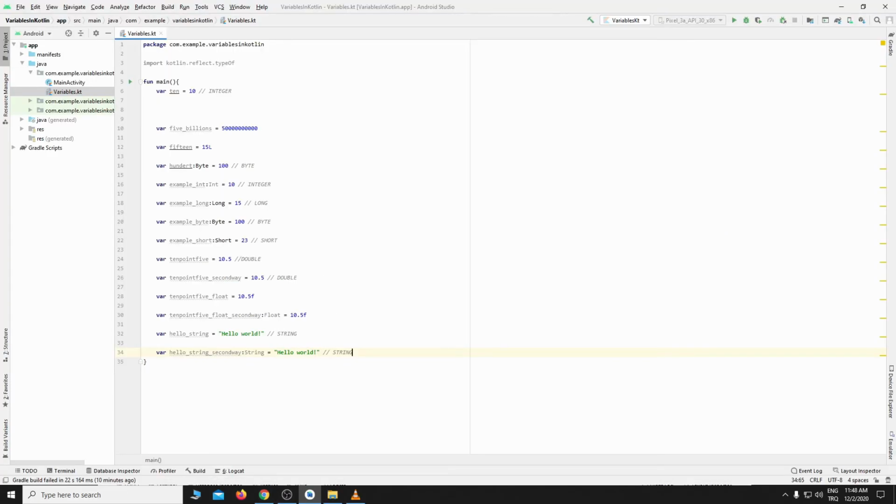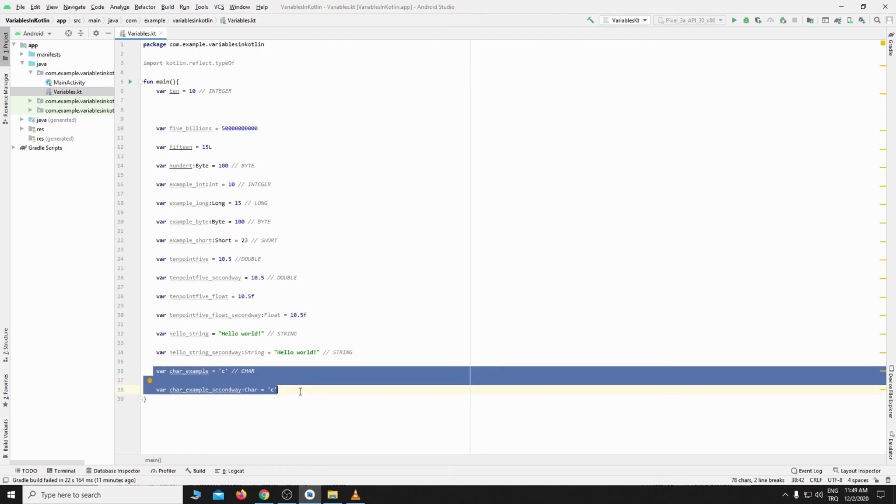I almost forgot, there is another type in Kotlin. variable char_example equals, let's say, 'A' or 'C'. You can store letters in the char type. You must be careful that the quote must be single. Now this is a char type. Or we can define it like this too. There is no difference between these defining methods. You can use which you want.